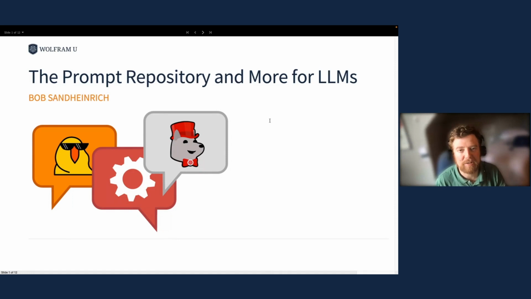come here today. So I'm going to be talking about the prompt repository, sort of building off both what Teo showed with chat notebooks just now and what Joffrey showed about programmatic use of Wolfram Language on Tuesday.